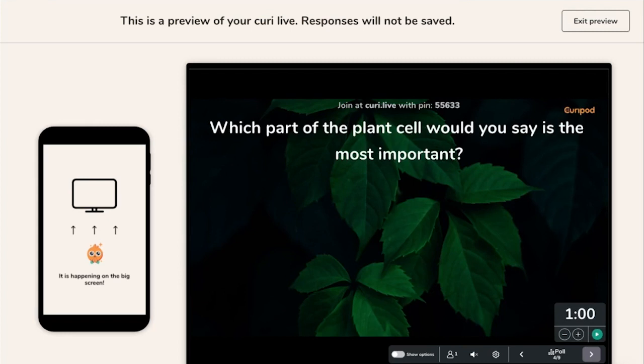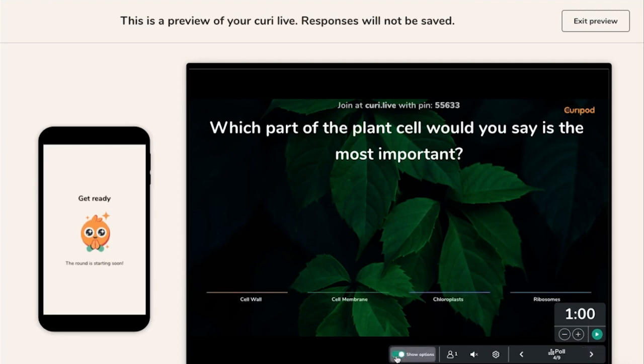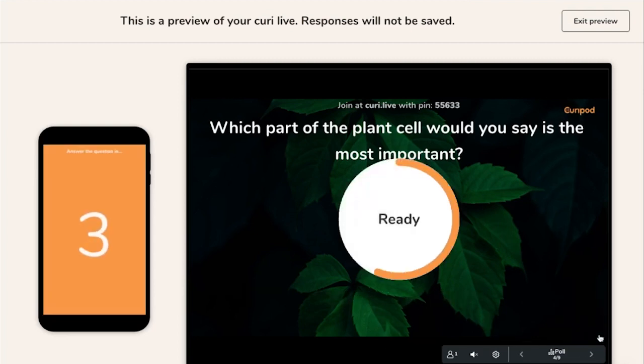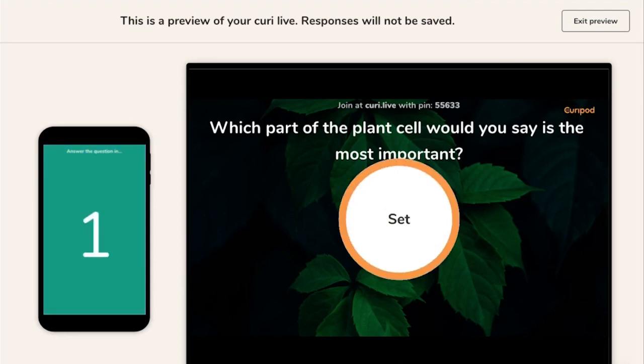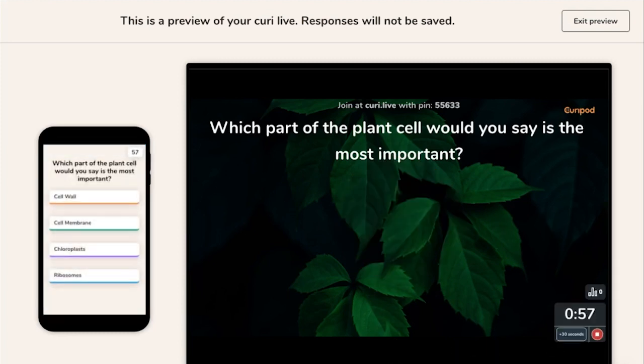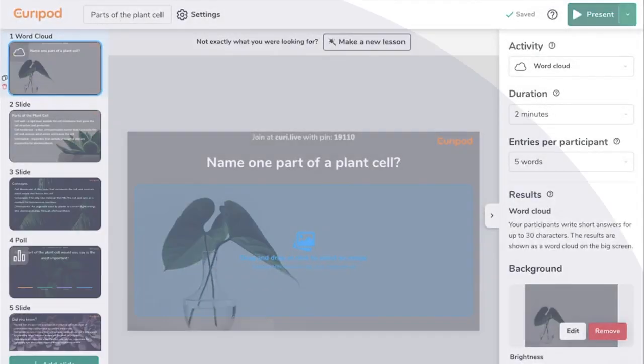And now here we are to another interactive part where I want to talk about which part of the plant cell is the most important. And again, it is the same process. I'm going to show my options there, and I'm going to click on play, and then it interacts with the students' devices as well. So many really, really cool interactive kinds of lessons. And you didn't do any of this work. When I'm ready to exit that preview, I just simply click on exit preview, and it takes me back to the editor.